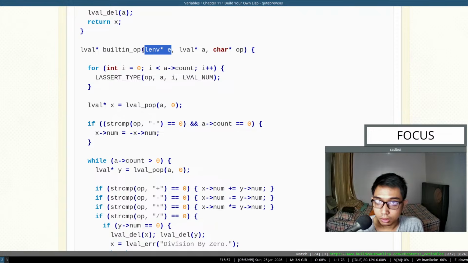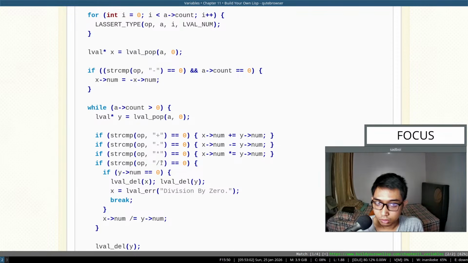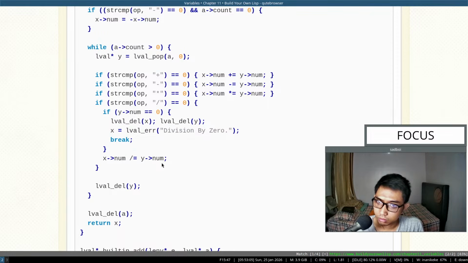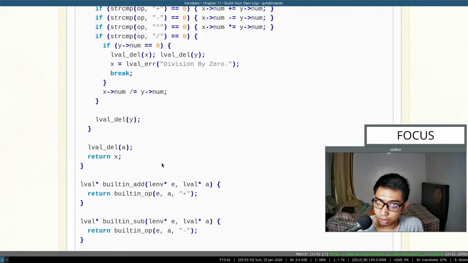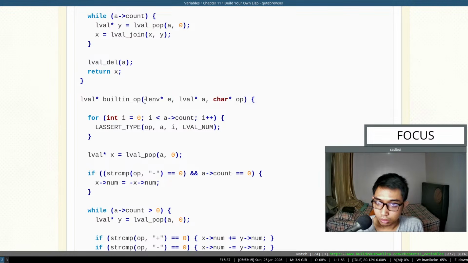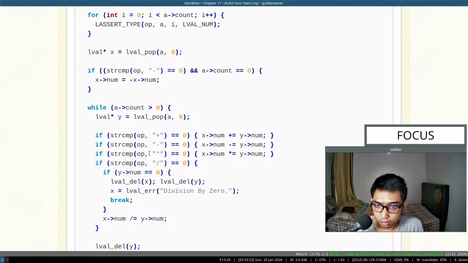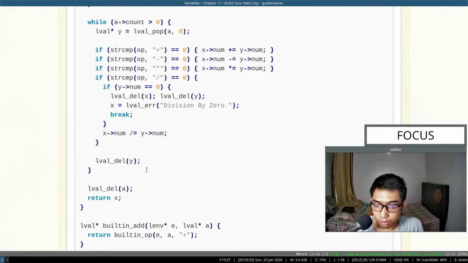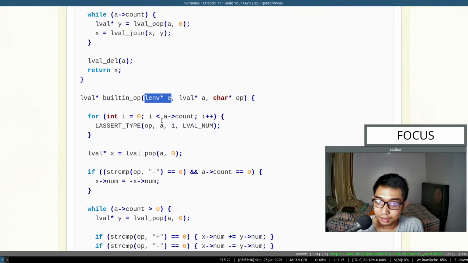Where are we gonna use this? Gonna pop. Okay. No. We didn't really use the environment here, I guess. Where is it? Okay.